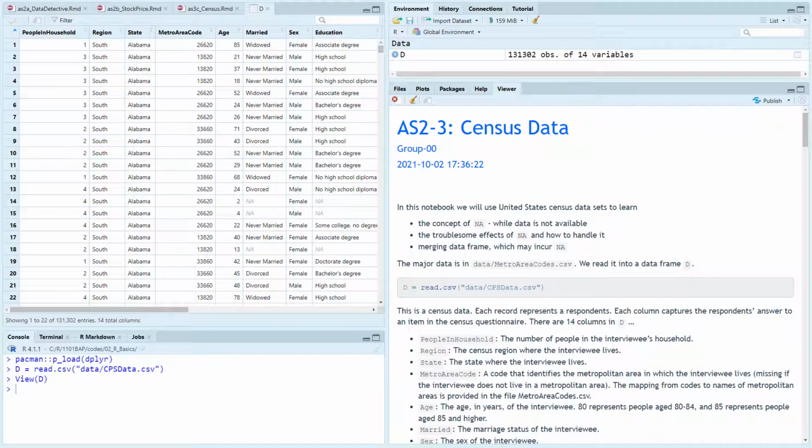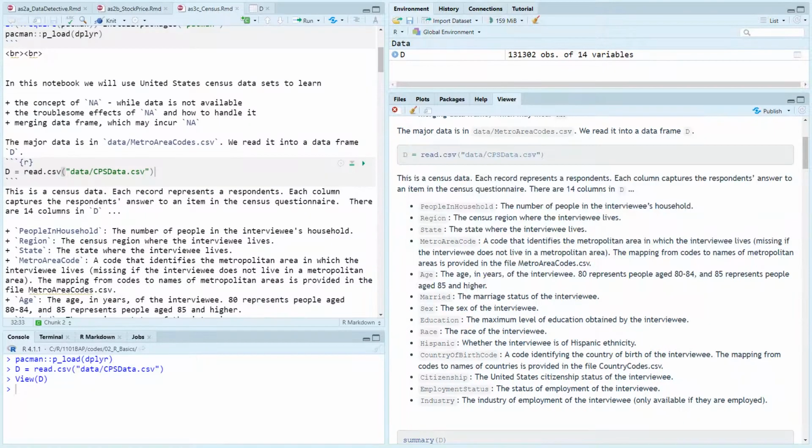Okay, so the third assignment notebook is about census, right? This is the United States Census data. In the data set, we have 131,000 records, and each record is actually a census respondent. Each column is the respondent's answer to a question item inside the census questionnaire. So we have 14 columns corresponding to 14 questionnaire items, and their definitions are listed here.